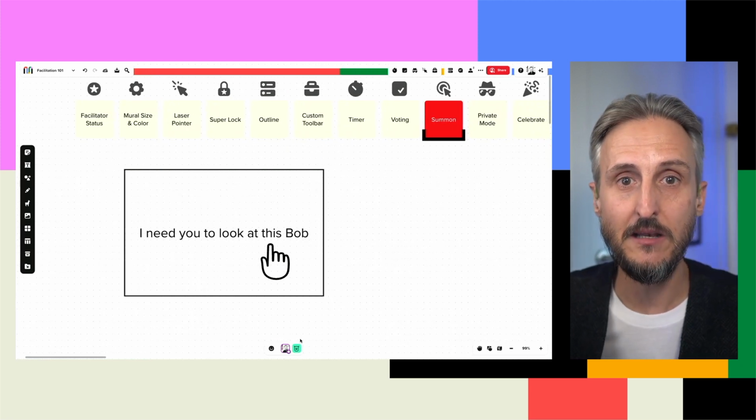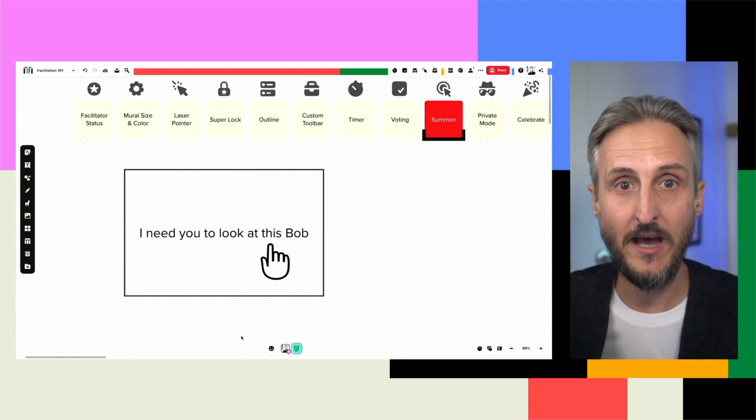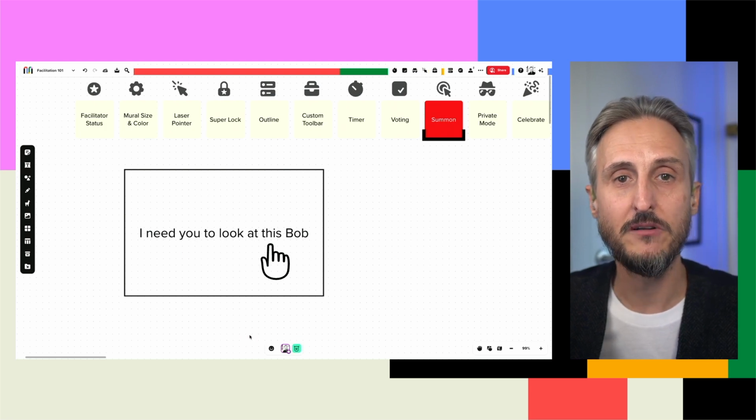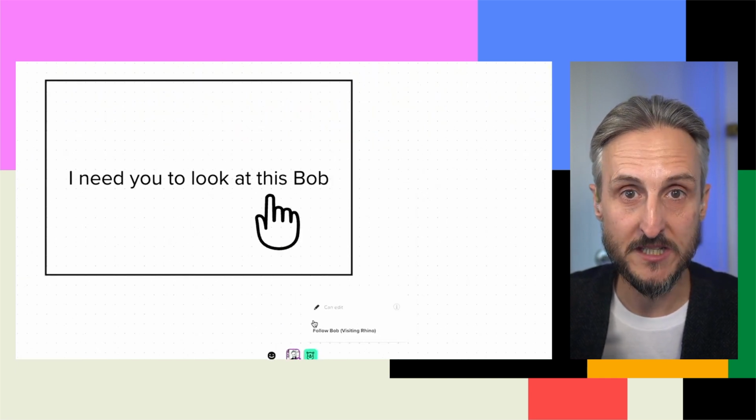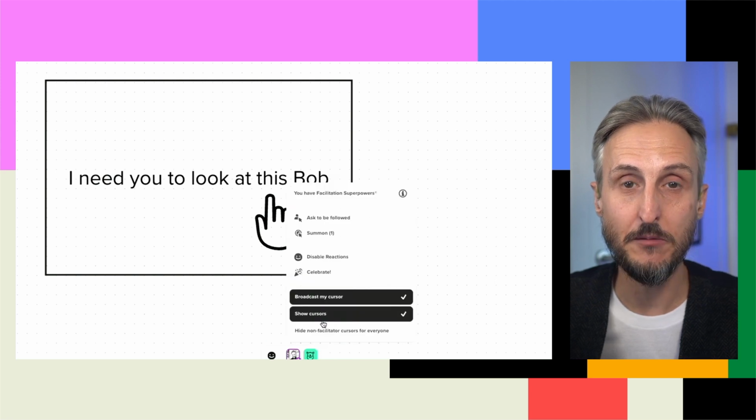Now, summoning lives here at the bottom. Remember, all the active users currently in the canvas are listed over here. I have to go down to my little icon here. I'm going to zoom in slightly and you'll see when I hover over my icon, I have a whole set of functionality available to me.